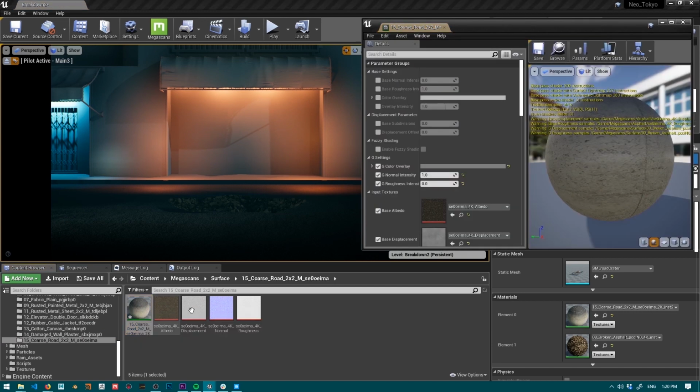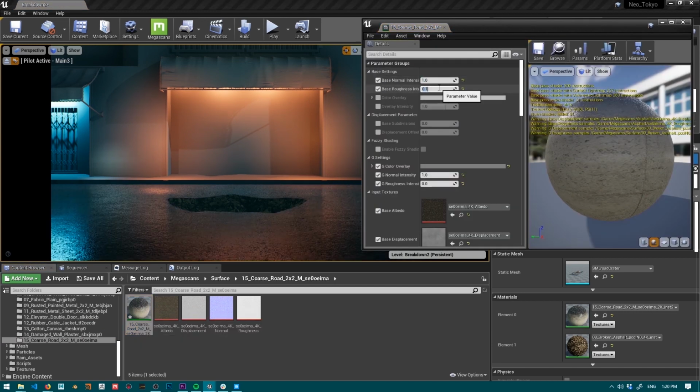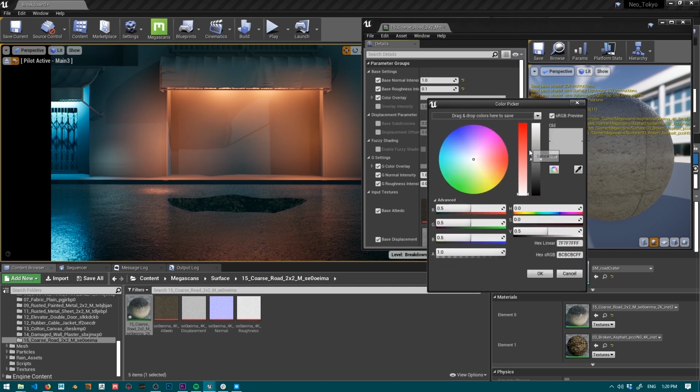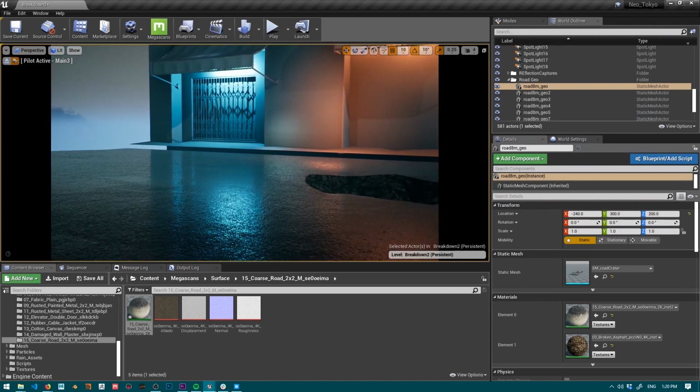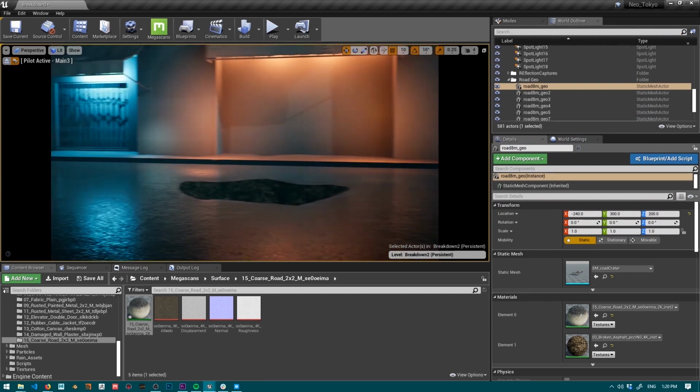I wanted my asphalt to be wet, and to do that I just opened the material instance that was created by Bridge, tweaked the roughness value, and voila! The material parameters Bridge gives you when you export with it are incredibly useful, but as a side note, you can also use your own custom materials and Bridge will work with them just as seamlessly.